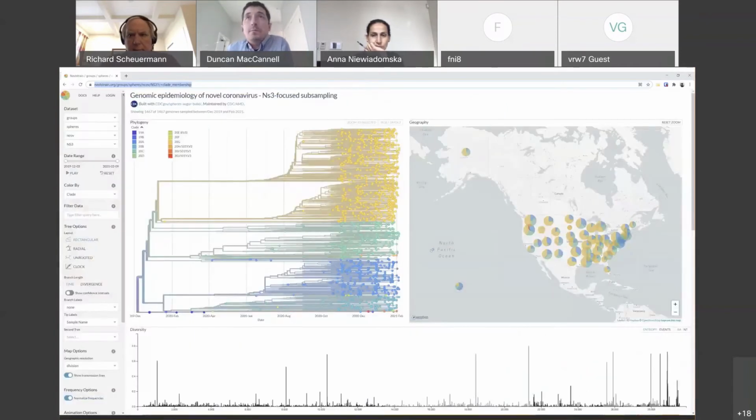One of the other things that we've made available has been a series of Nextstrain builds. So if you go to nextstrain.org/group/spheres, this is data from our NS3 surveillance, and it essentially is focused subsampling. It gives you a sense of those samples that have come in so far. We've got almost 1,500 sequences in there, and it essentially gives you a running tally of samples that have come in through the door that way.